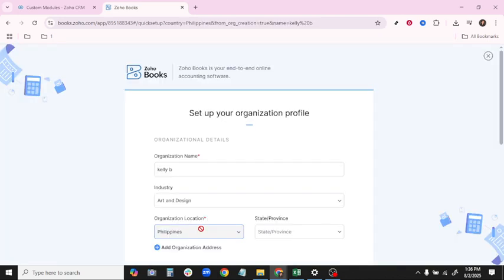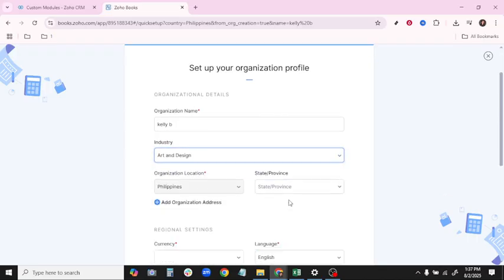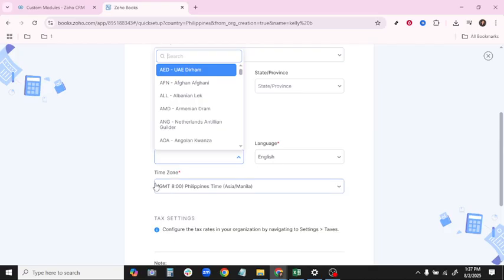Continuing with the setup, the next step involves selecting an industry that best describes your organization's activities or services. Accurate industry selection ensures that Zoho Books aligns its features to better suit industry norms that might benefit you. We then move on to regional settings, where you'll select the correct currency, language, and time zone. Proper configuration here simplifies your financial transactions and reporting processes.